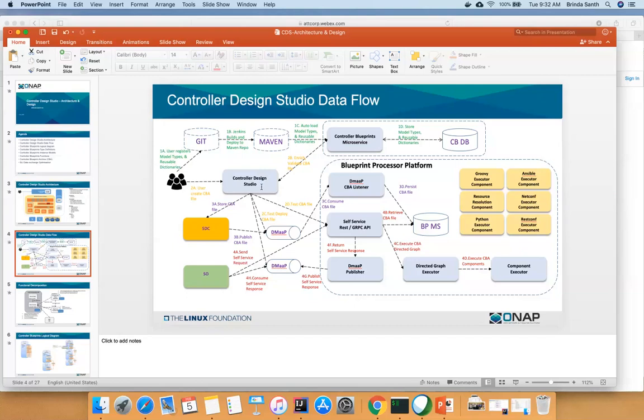So directly from here itself, from the controller blueprint designer, you can push that artifact, which we call a CBA file, directly to the blueprint processing platform. In that platform, we have a self-service API, which is both REST as well as gRPC. We are planning to build a gRPC connection between the controller design studio UI and the blueprint processing platform, and with that we are going to publish that artifact.